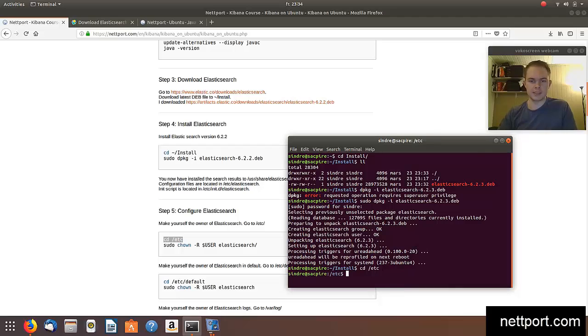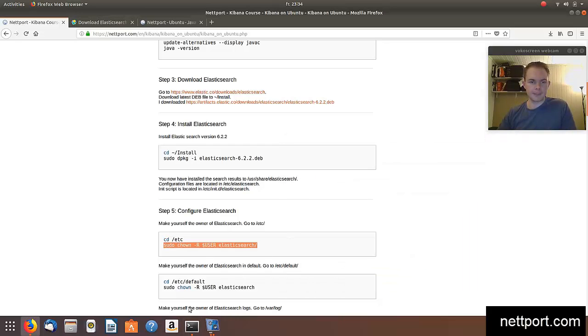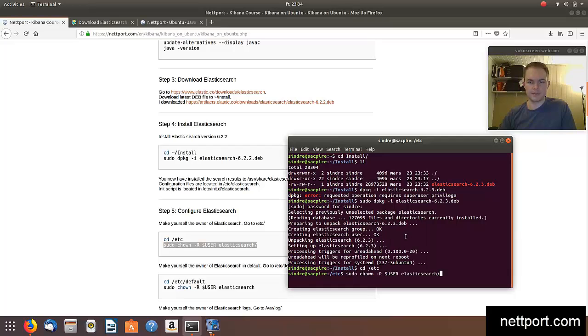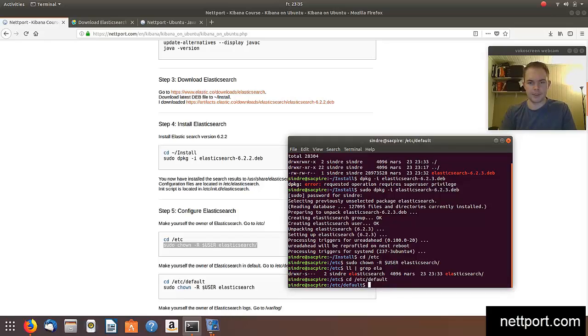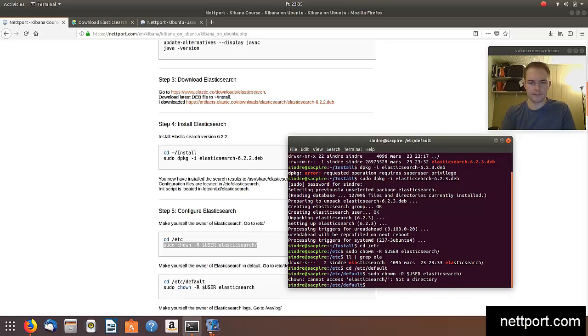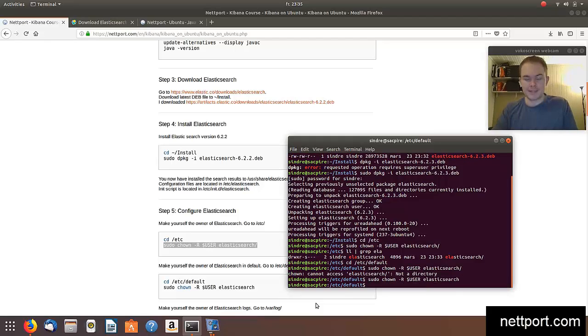So just go to cd /etc and then give yourself permissions. sudo chown -R user elasticsearch. Okay, so if we now go for ll and grep elastic, you can see that I'm the owner now, Sindre. So cd /etc/default, do the same here. And it's a file, not a directory, so the same without the -R ending.